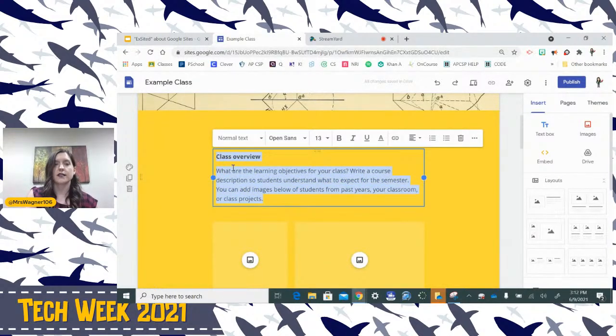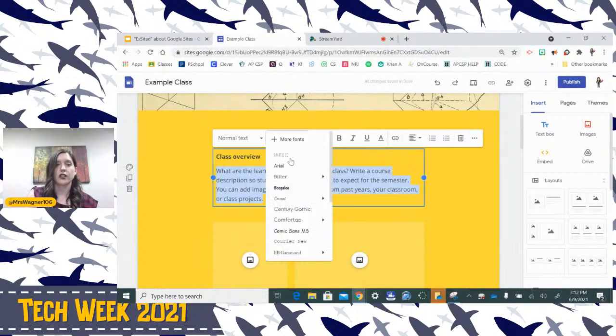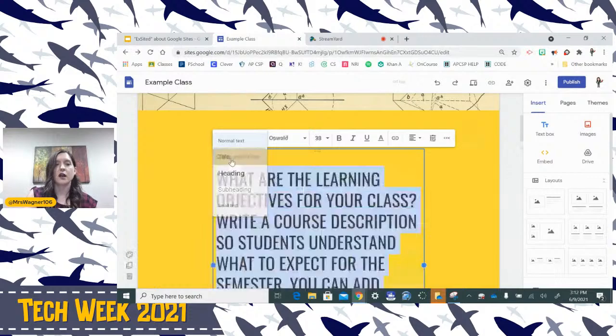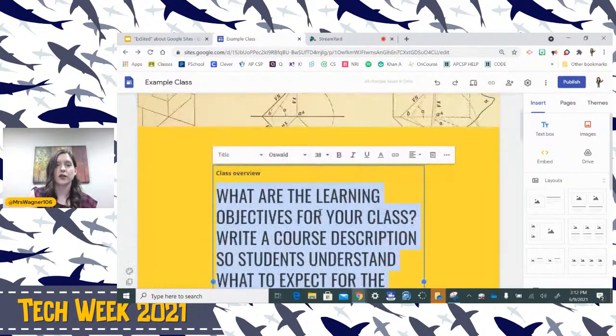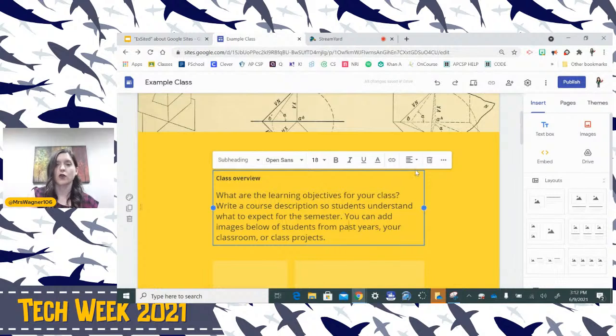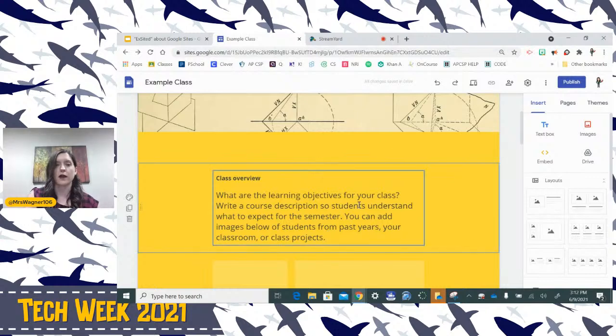Editing text is very simple. You simply click on it and you can change the font. You have tons of options. You can add more fonts. You have different options for the type of text you want to use, depending on your goals. Basic formatting, if you've used Google Docs, you're familiar with formatting, so I'm not going to stay there.